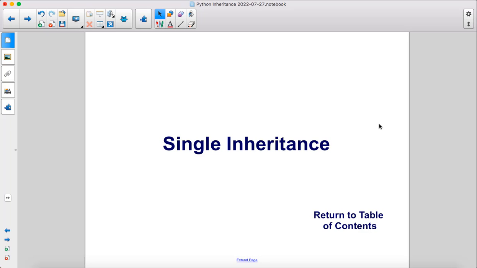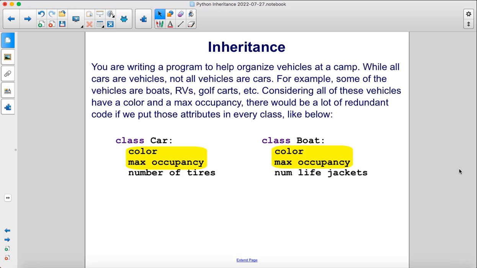Single inheritance. You're writing a program to help organize vehicles at a camp. While all cars are vehicles, not all vehicles are cars. For example, some of the vehicles are boats, RVs, golf carts, etc. Considering all of these vehicles have a color and a max occupancy, there would be a lot of redundant code if we put those attributes in every class, like below.